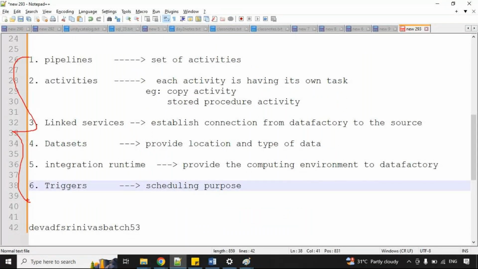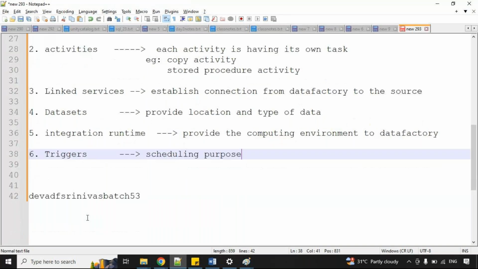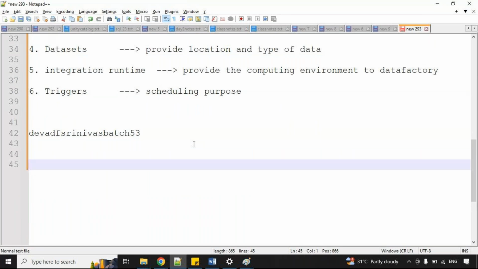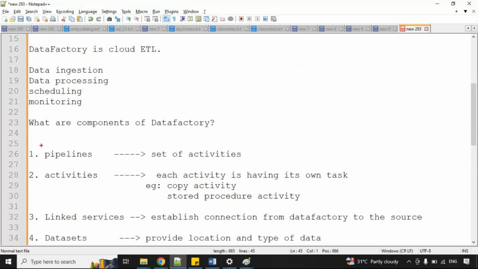Okay, the first time it will be completely new to you. Going forward you will get habituated to this terminology, guys. Now as part of this, today we'll start with how to create a pipeline, how to run the pipeline, how to attach the activities, and how to debug the pipeline. Those things we will discuss today, guys.